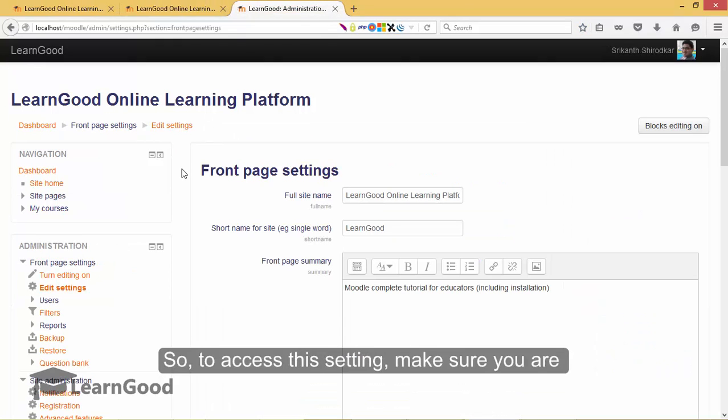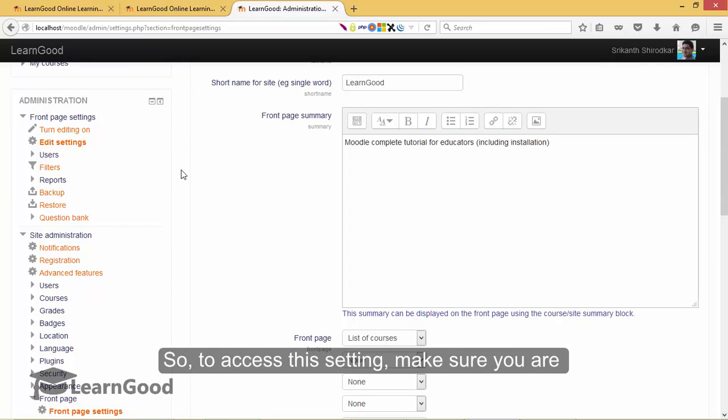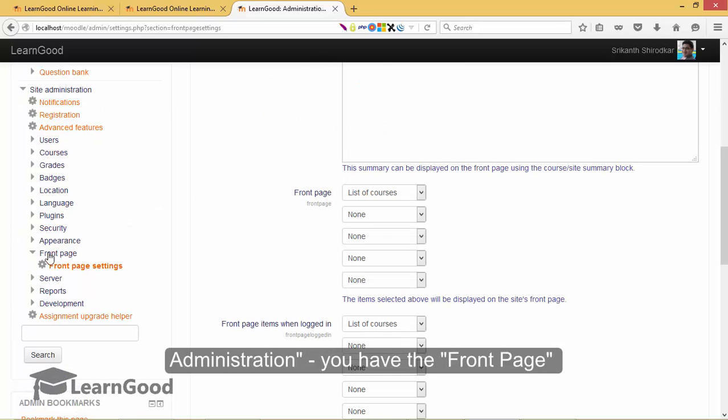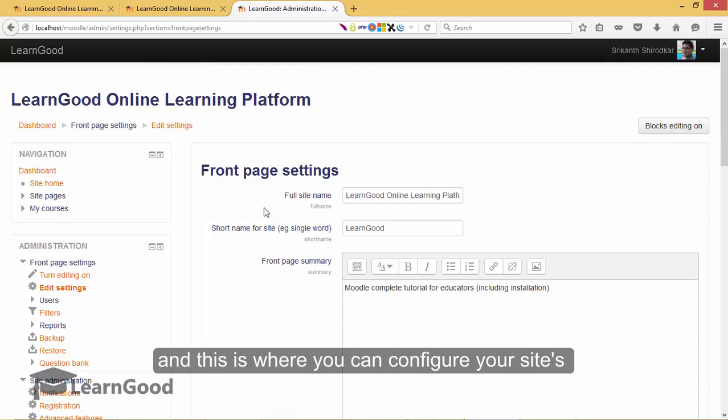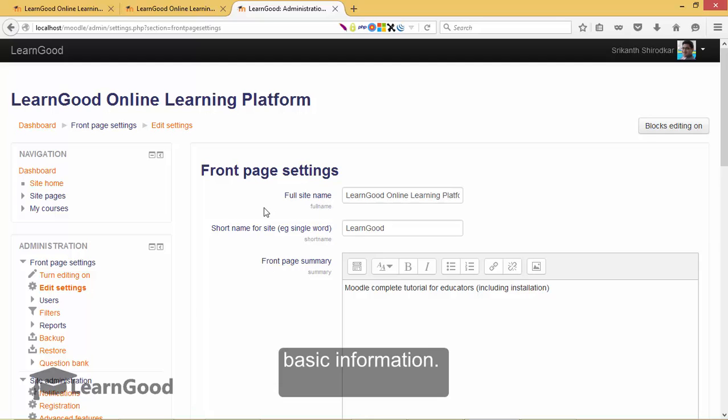So to access this setting, make sure first that you are logged in as the admin. Then in the administration block, under site administration, you have the front page option. Open the front page settings page, and I have already opened it on the screen. This is where you can configure your site's basic information.